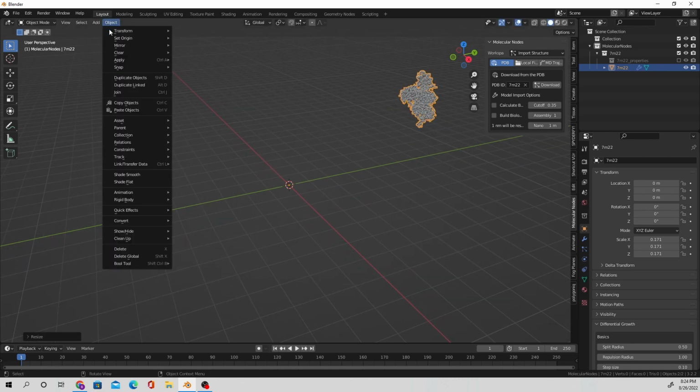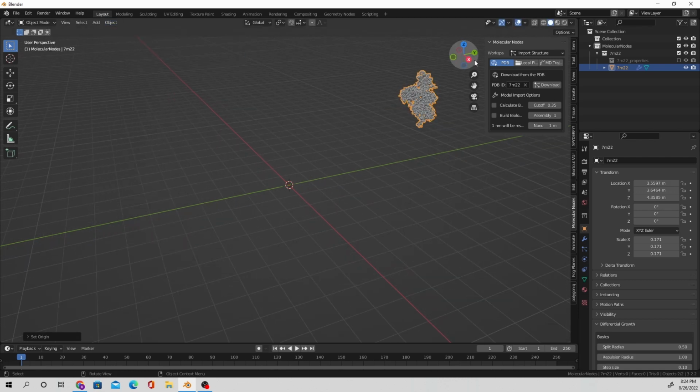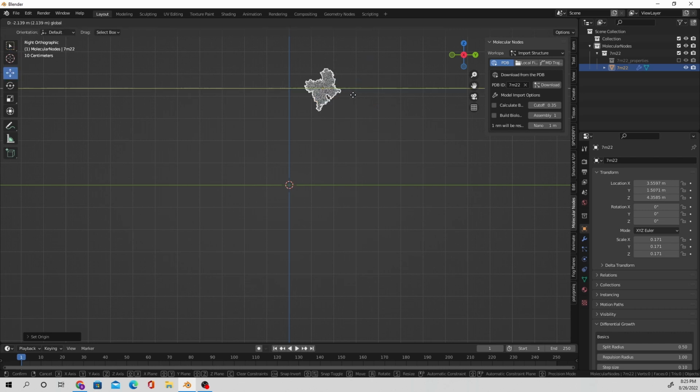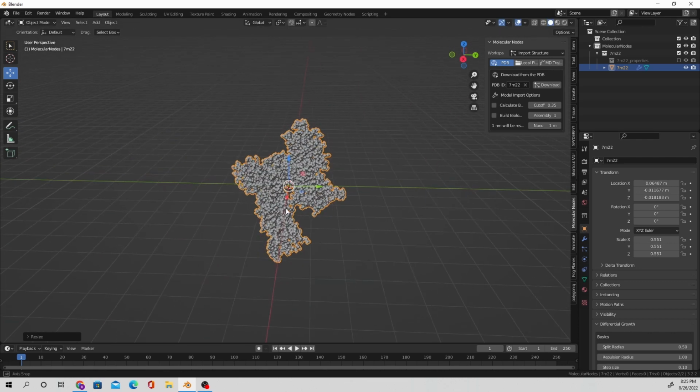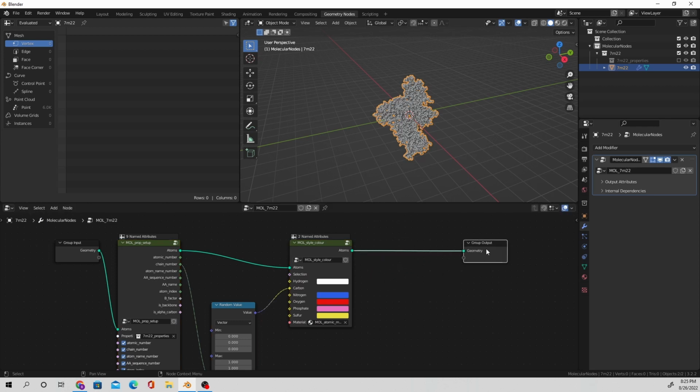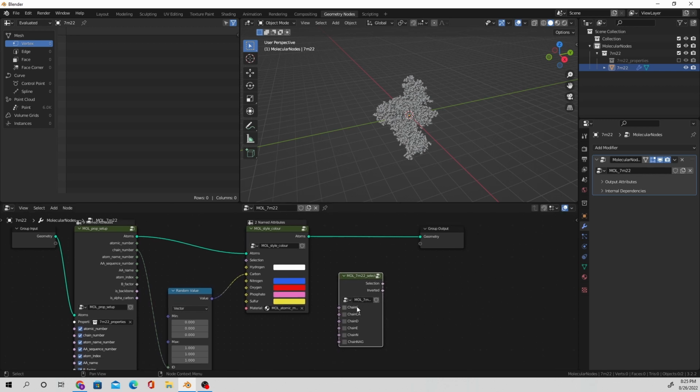So I'm just going to begin styling the scene by shrinking down the molecule, setting the origin to geometry, and positioning that at the very world origin so that it's easier for me to navigate around. So go on and navigate over to the Geometry Nodes tab and add in a sidechain selection node along with a color manual node.